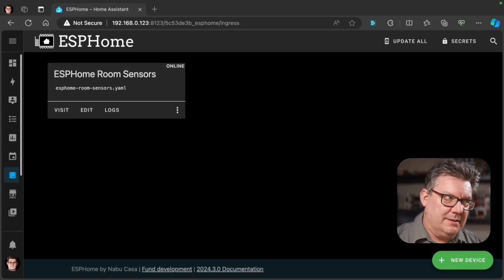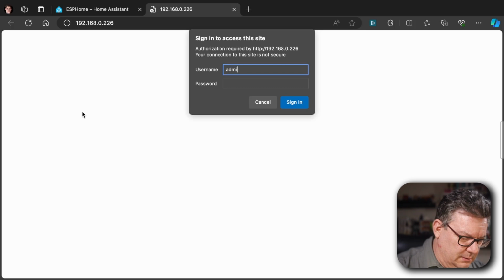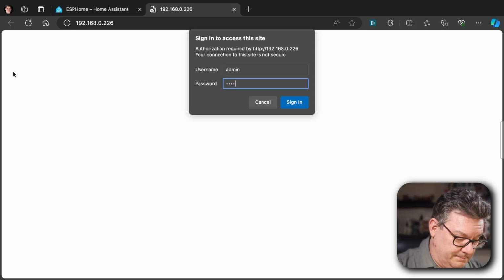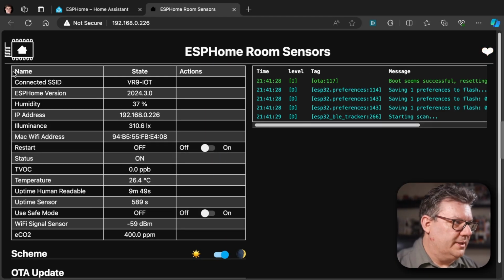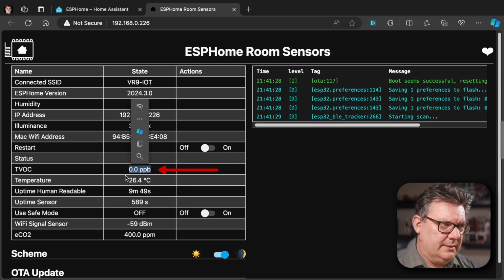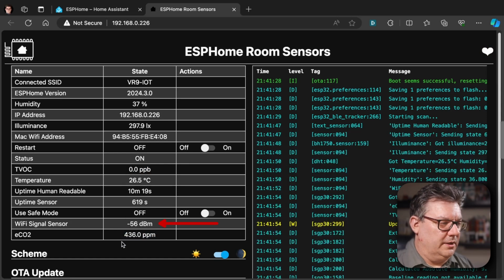Let's visit the device. And to visit the device, we're going to click on Visit. Username is admin. Password is my secret. There we are. And we can see the logs on the one side. And if we go down, we still don't have any TVOC data. I'm not surprised. And we have eCO2 right here. So we've got it in the logs and in the device itself.